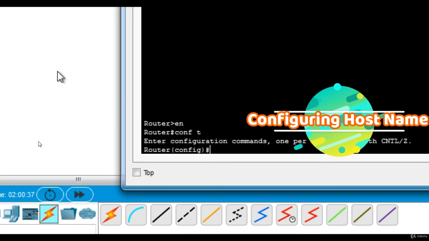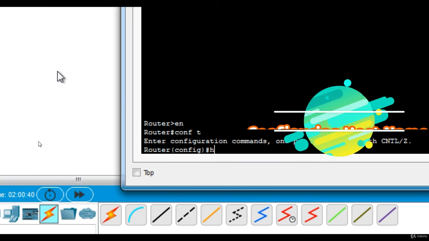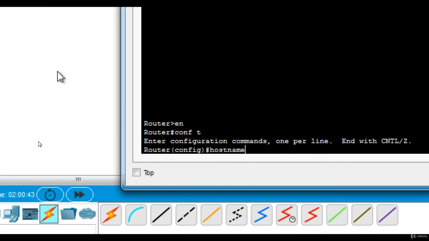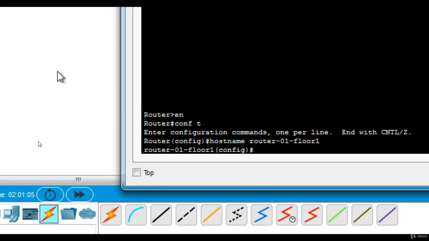Okay, as you can see, now we are at the global configuration mode of a router. So here we can configure the host name. To configure the host name, we can give the command hostname and any name that we want to display in place of Router. So let's say I write Router01Floor1, and when I click enter, as you can see, now Router01Floor1 has been displayed instead of Router. So using this, you can provide the router with a proper host name so that you can remember its location as well as its number.